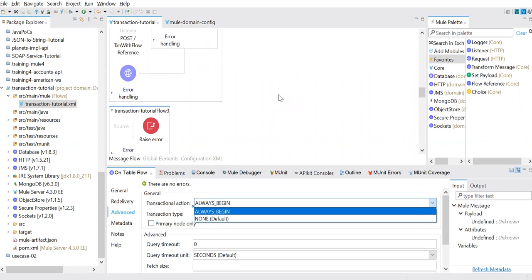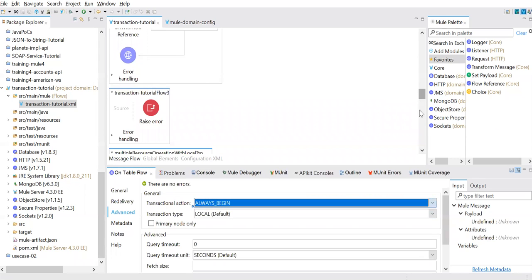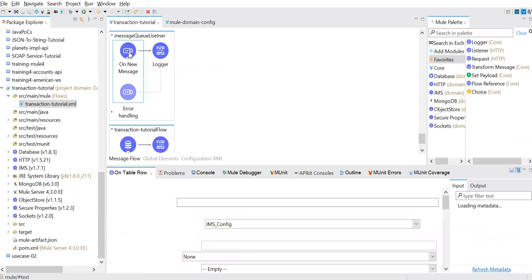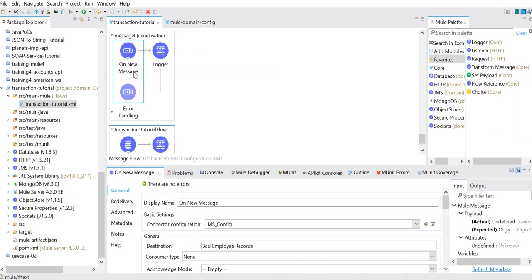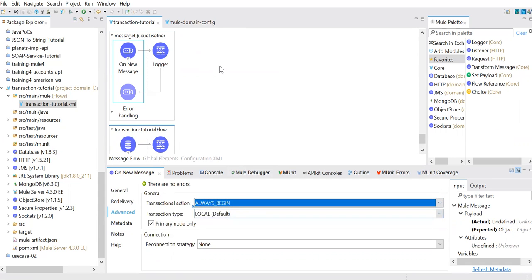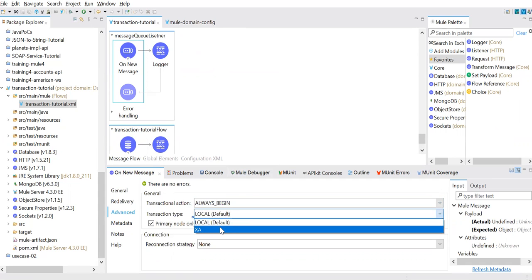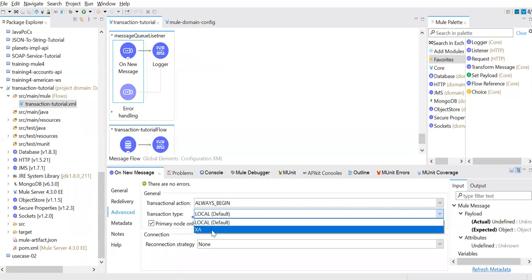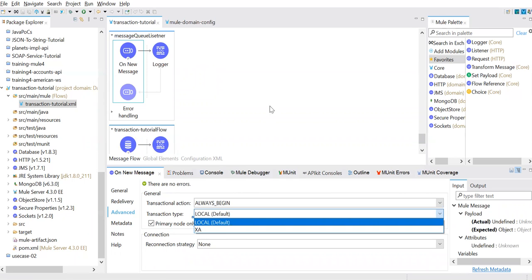Let's talk about configuring the message source. This is the message source where we are initiating the transaction. Let me show you this one. When you configure it and say you want to start the transaction on this source, you need to go to advanced and say always begin. So always begin will start the transaction. Then by default it uses local, or based on your requirement you can select the transaction type. If you want to create a nested transaction, use XA, or if you want to perform on the same resource, you can use the local one.